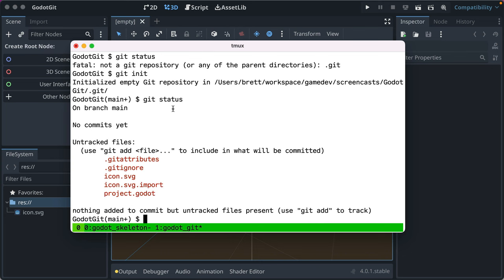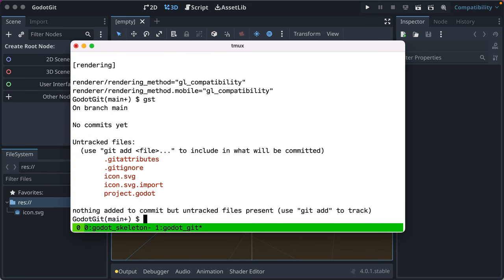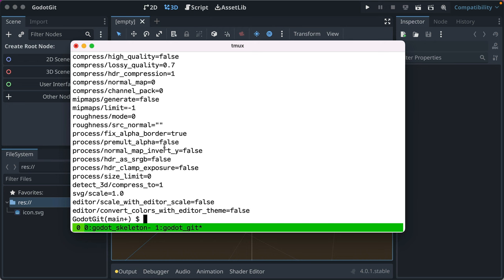Now if we run git status, we'll see there are no commits, and there are a bunch of untracked files. And Godot created the git attributes, and Godot created the git ignore, and we have, you know, already our icon files from Godot and the Godot project. And if we cat the project.godot, you'll see the settings. And that's the beauty of Godot, it's using plain text files for the project settings, for the SVG import, right? If we look at icon import, it's all just a bunch of plain text, and that's what we want, right? That's really friendly to work with.